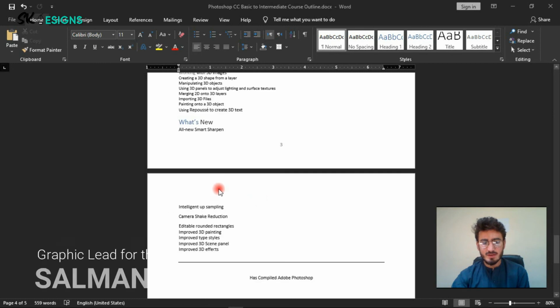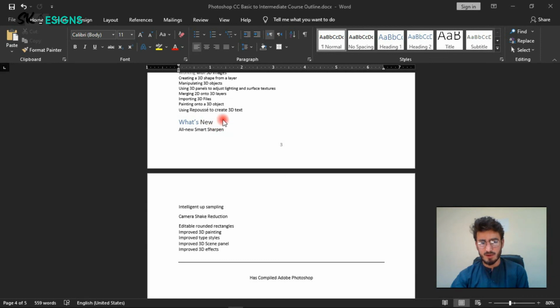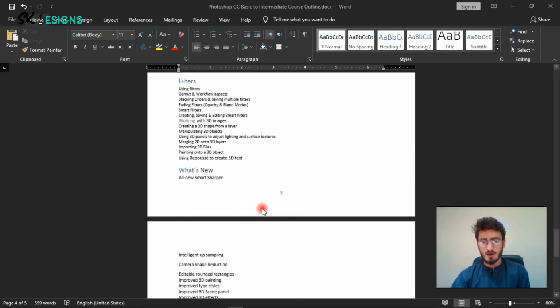I have designed a few smart things which will be new for you, the emerging things in Photoshop. This is the last and final part of the course, which will cover some important things, and these are very new. That's all new in Smart Sharpen. This is a new feature of Photoshop. We will work on that. Intelligent upsampling, camera shake reduction, editable rounded rectangles, improved 3D painting, improved type styles, the 3D scene panel, improved 3D effects, whatever these are.